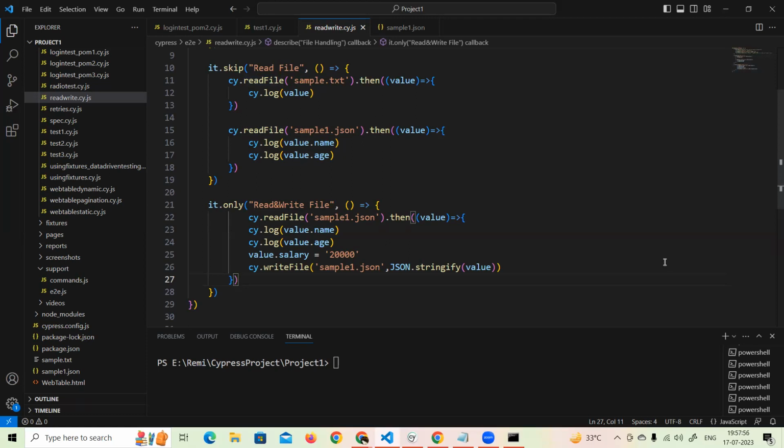Okay. Next, we will see one more concept and then we will have a short break. Next is custom commands. Cypress has n number of inbuilt commands, and Cypress also provides flexibility. What we can do is create our own commands.